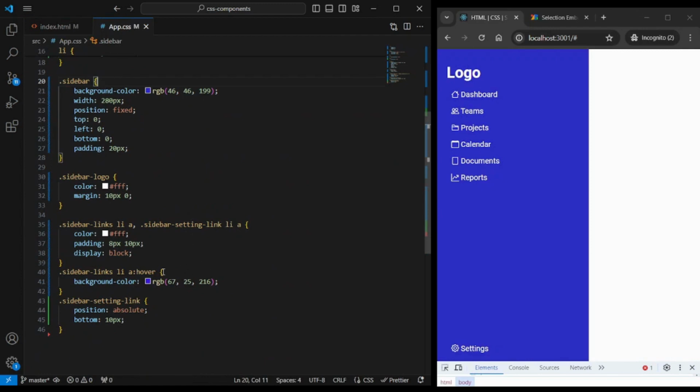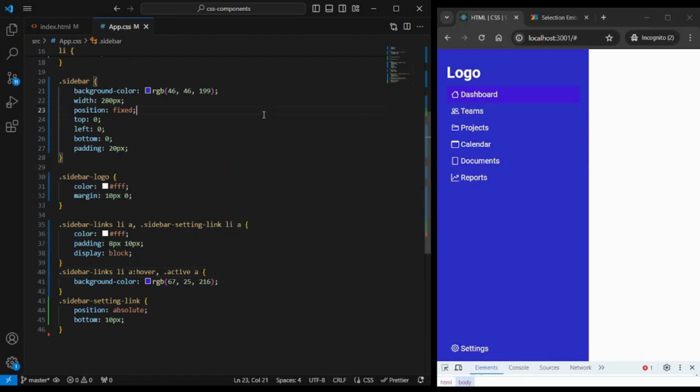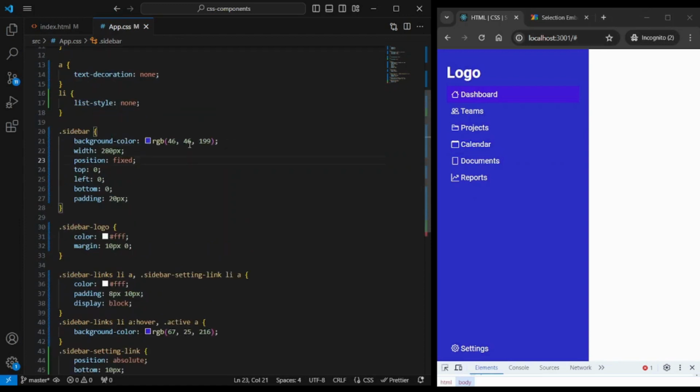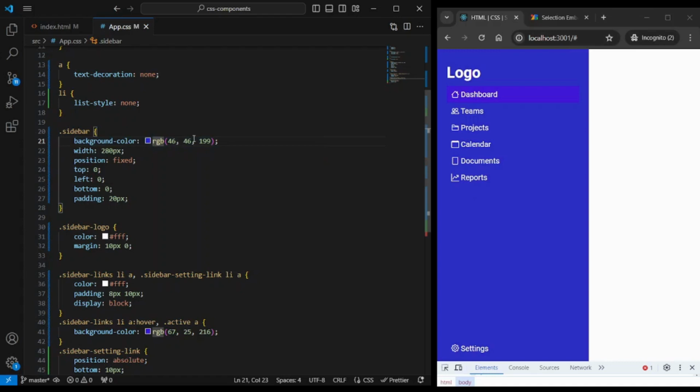And here we are having the hr, right? So let's add dot active space a. So it got applied to the active element. The background doesn't look good, right? So let's change the background color. Let's add the hexadecimal code 4F46E5. Let's save it.